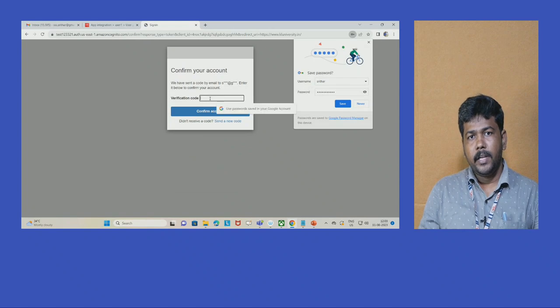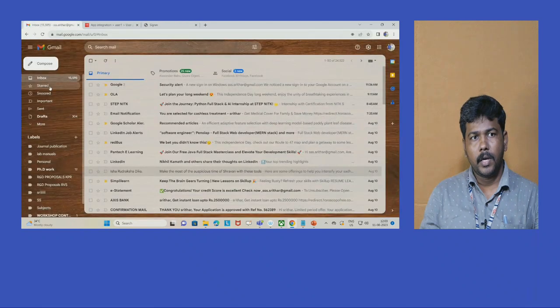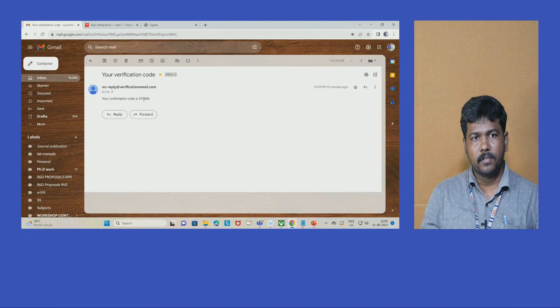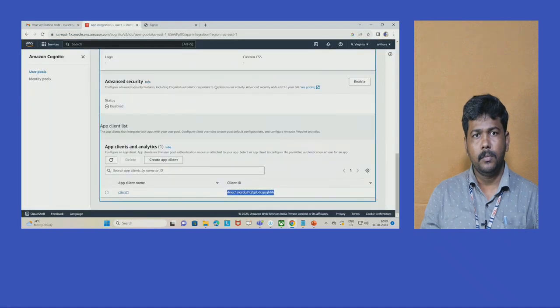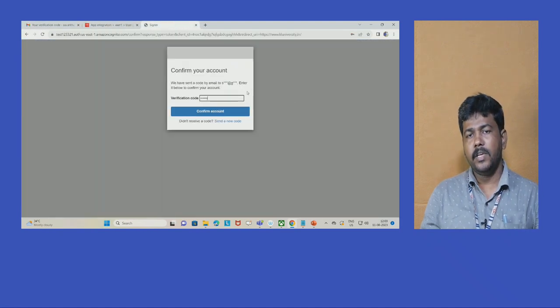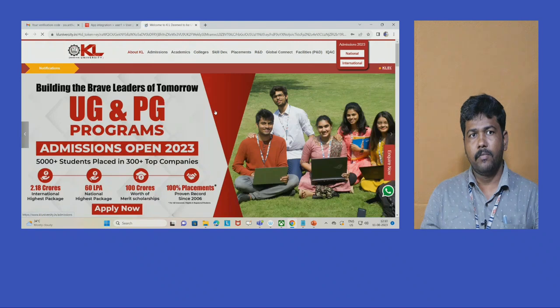So what happened, it is asking for a code. You have to go to your email ID, and a 6-digit code is sent by Cognito. Take this code and verify. This is for your email ID verification. That's it. Now you can confirm the account. After confirming the account, you can see I am able to access my KL University website. This application I can now access.